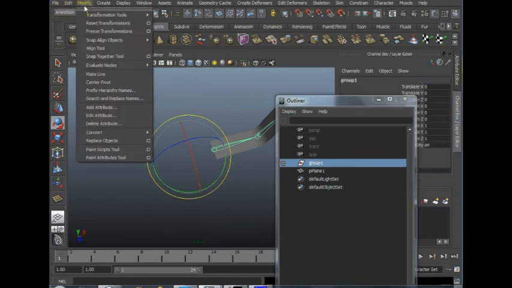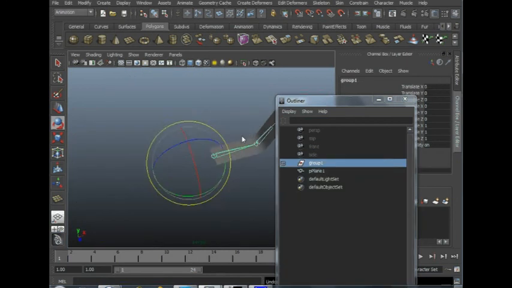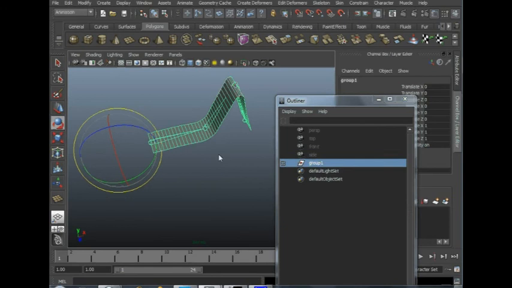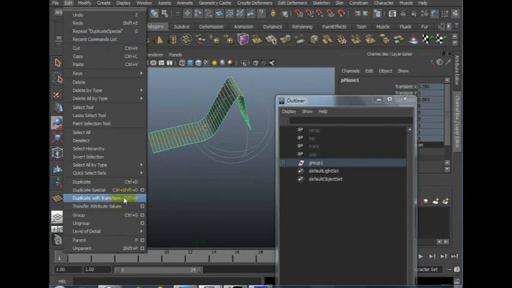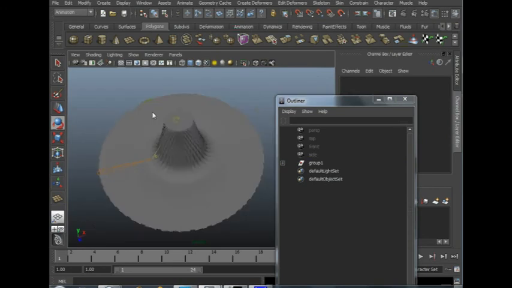You could actually do the same duplicate special. Oh, I think I forgot to drag this into the group. So just make sure the geometry is within the group. You can use the middle button, drag and drop. Then I can do the duplication. So here we go. You get this really interesting form.